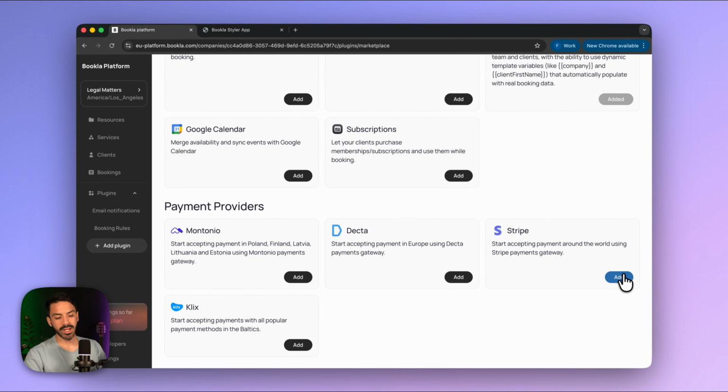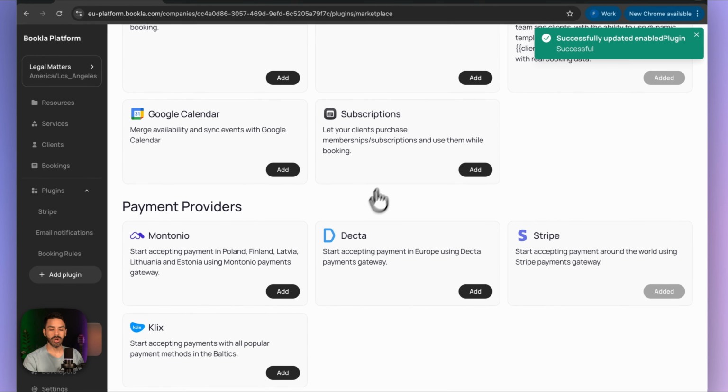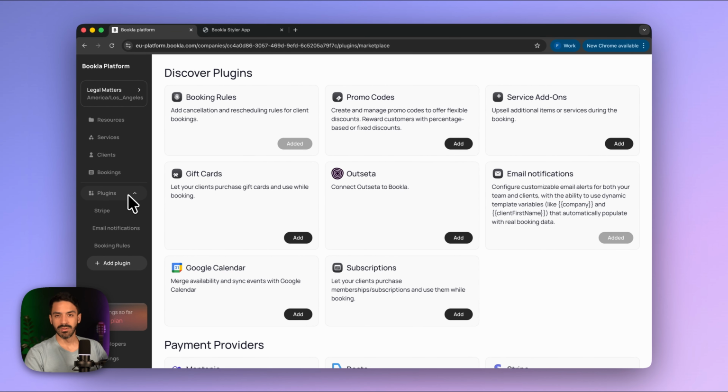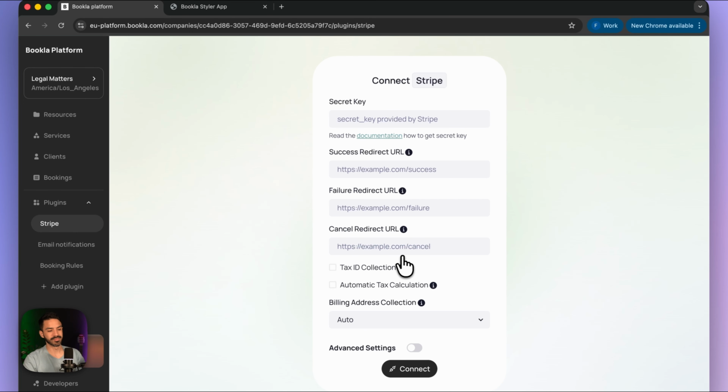And finally, we're gonna enable this Stripe payment gateway. You can enable any of the others, but I like to use Stripe. For now, we have all we need with these 3 different plugins. The first one we're gonna enable is actually Stripe. Very easy to enable. We're gonna click on it and we're gonna start connecting.